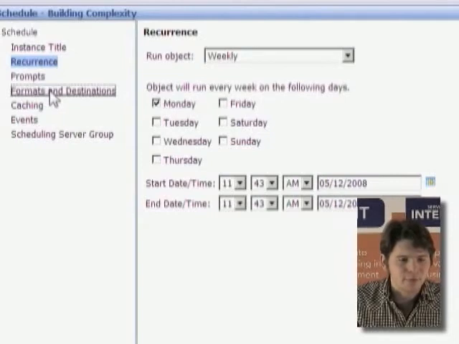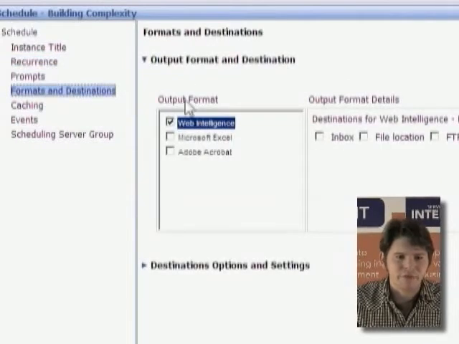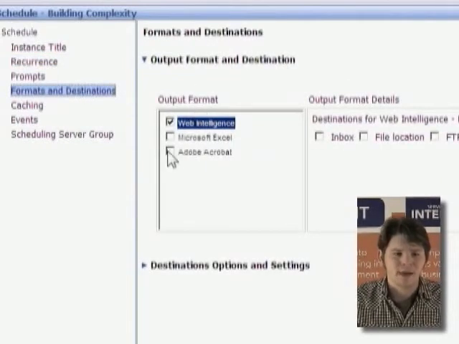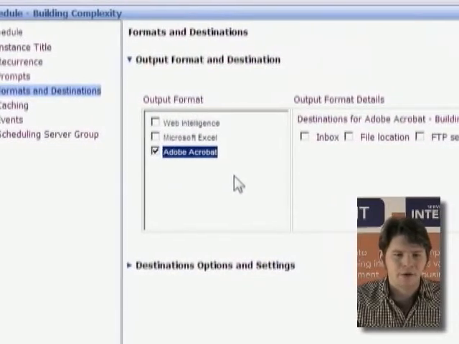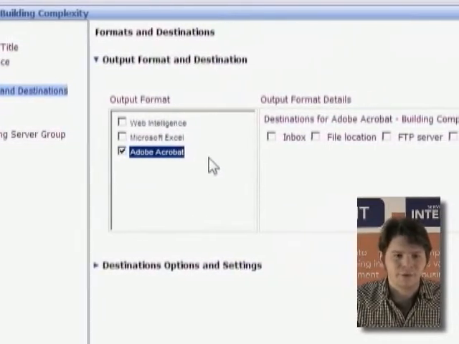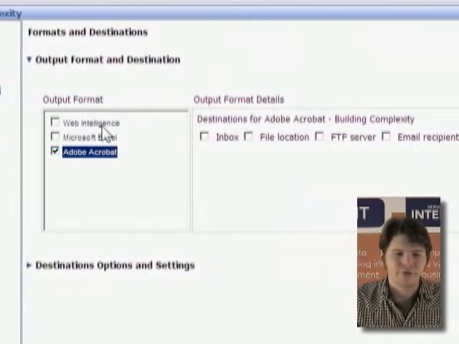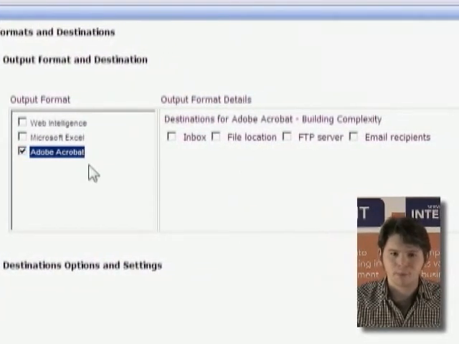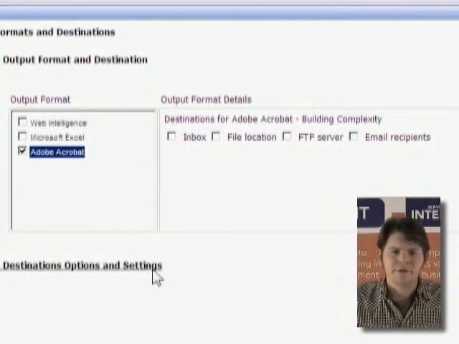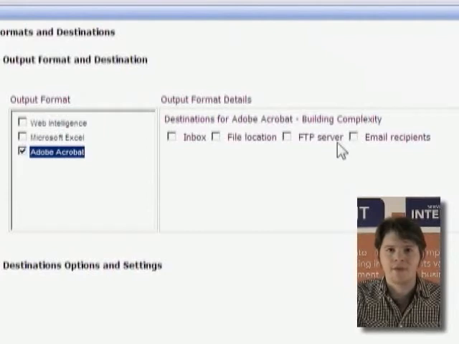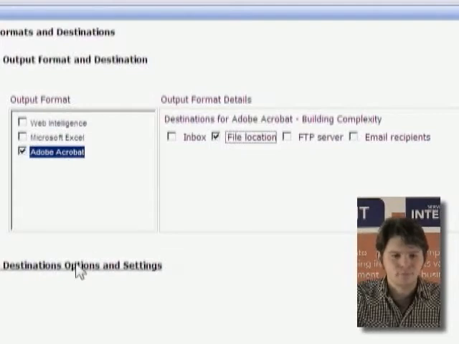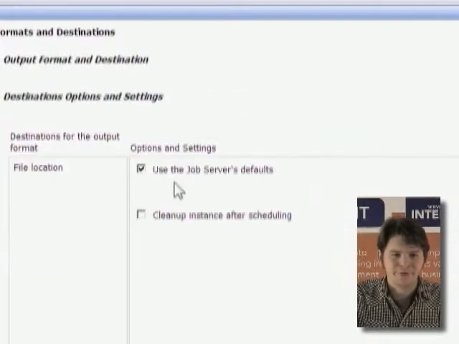Now the next important thing is formats and destinations. So we can choose our output format, and I'm going to have this as an Adobe Acrobat, so a PDF document. You could also have it just as in the raw format of the Web Intelligence document or as an Excel sheet. I'm going to choose PDF just to make it universal and easy to view. And you can specify where you want this report to pop up. So actually I'm going to have it in a file location. If I click on here, I can specify my file location.